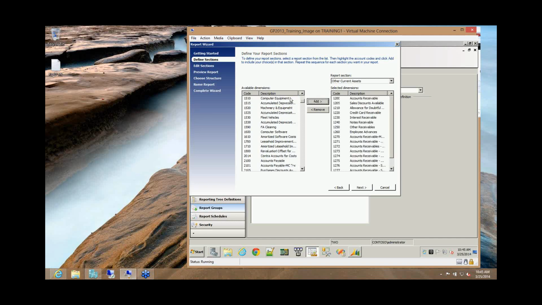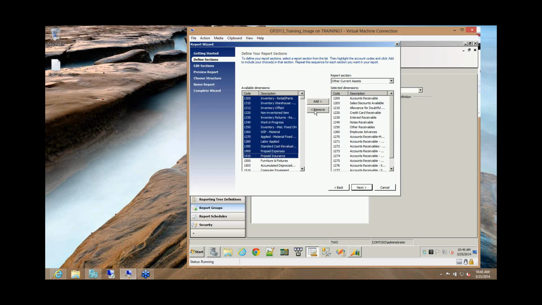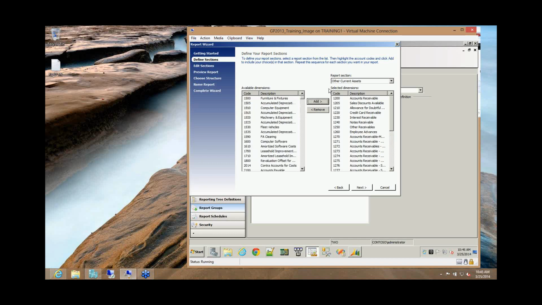Oh, nope, we actually need to grab a few other things too, don't we? Inventory. Inventory ends. Oh, there we go. Okay. So that's our current assets. Sorry, you can kind of tell I'm not an accountant by training.